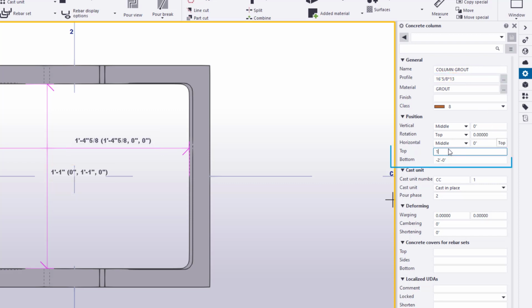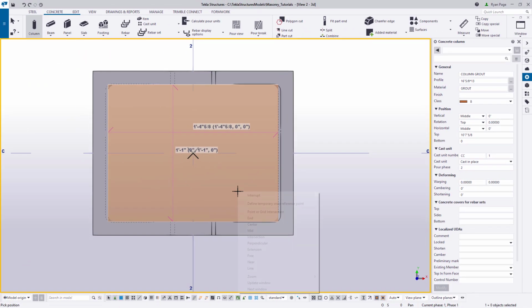We're also going to adjust the top and bottom elevations for our grout column to match the CMU column. In this case, 10 feet 7 5/8 inch for the top and 0 inches for the bottom. And then we're going to click the intersection at 2 and C to place the column.